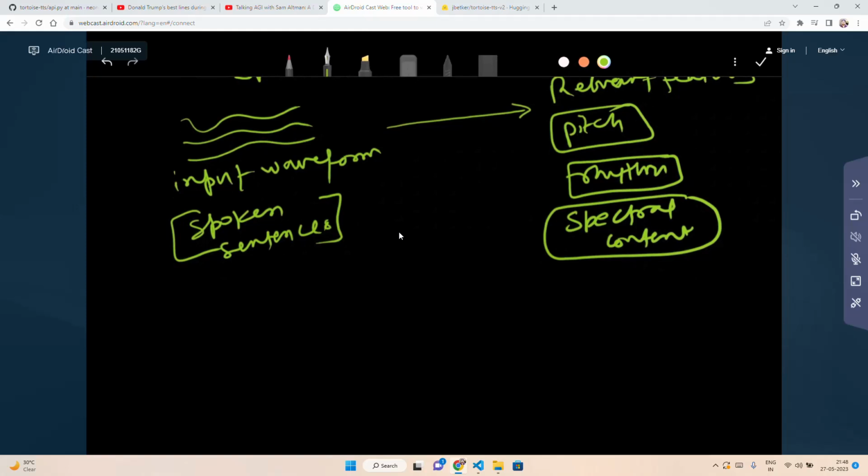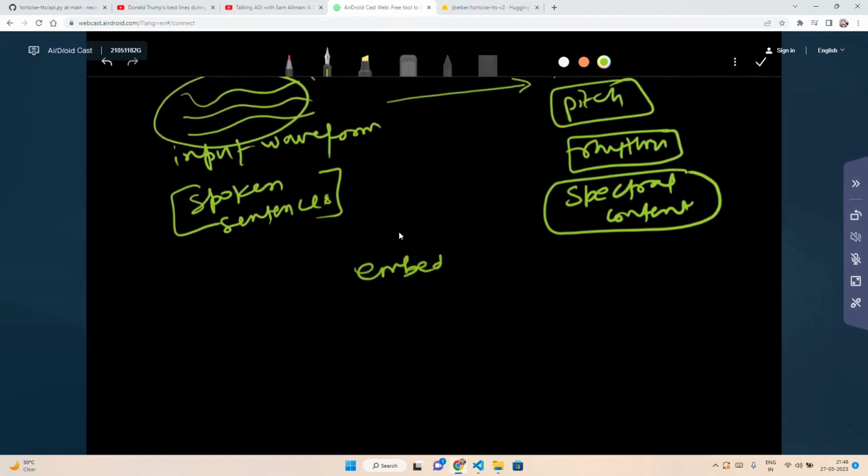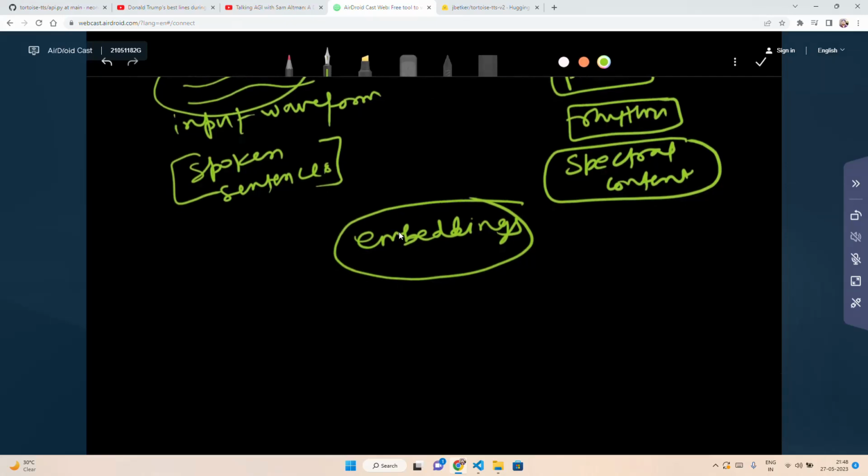So now the encoder may identify specific phonemes within the audio waveform, the waveform that you see here, and represent them as embeddings. Let me just write it over here, embeddings. These embeddings are nothing but the lower dimensional representation, guys. They are in lower dimensional representation that encode the phonetic information of the speech.